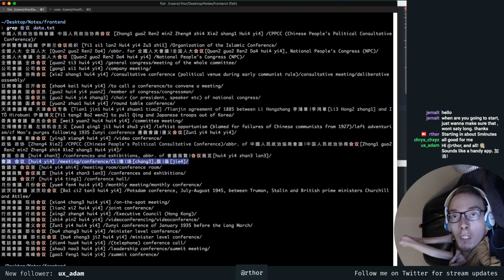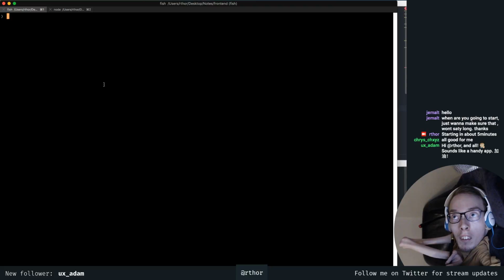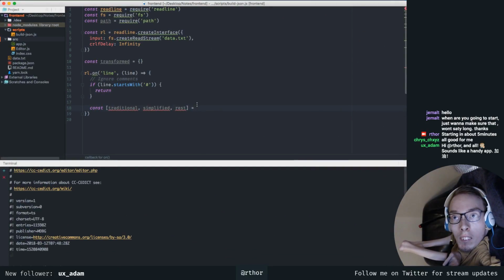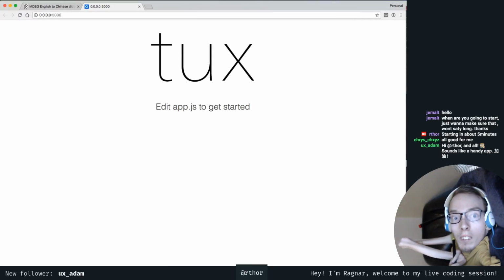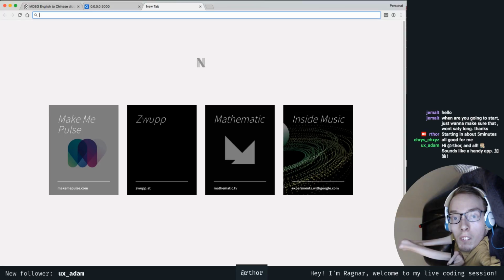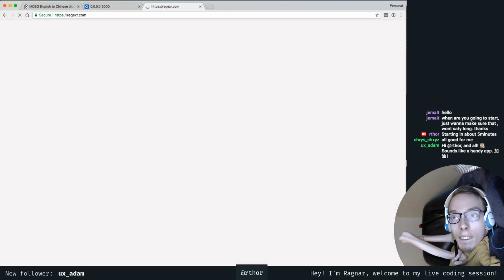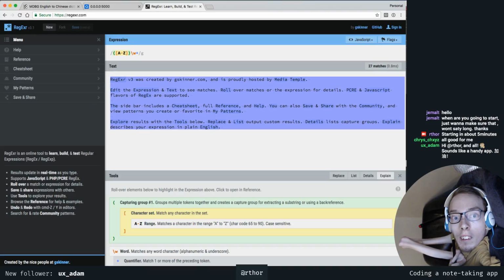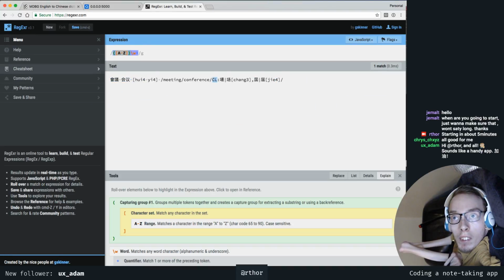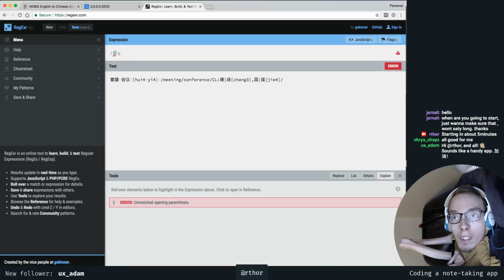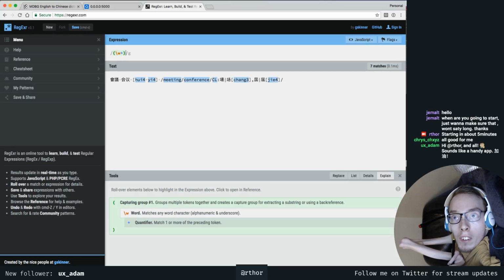Okay, so I found the word that we can use because it's actually got different characters, like for traditional and simplified. And I'm going to open up Vertex Earth.com. And okay, so basically you're going to get every character one or more. Okay, lol, it doesn't match Chinese characters.